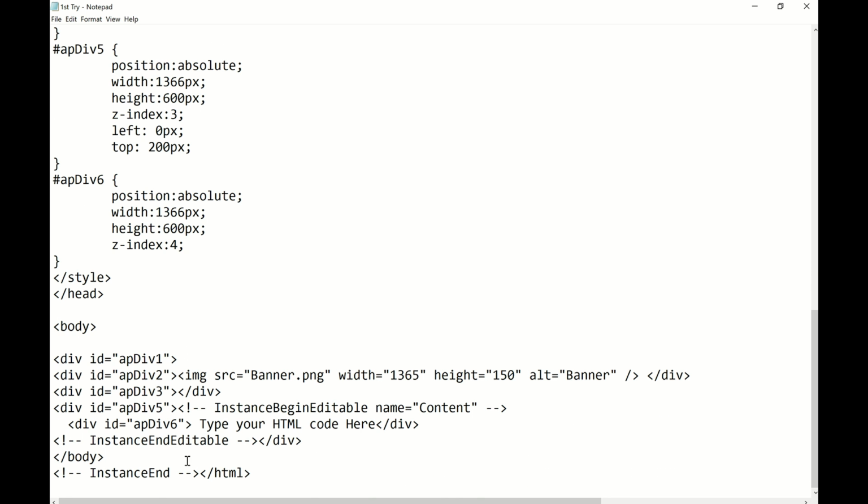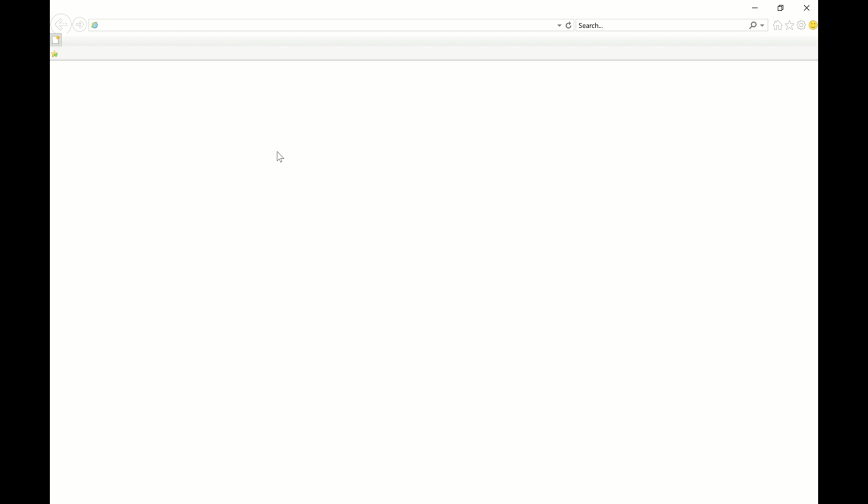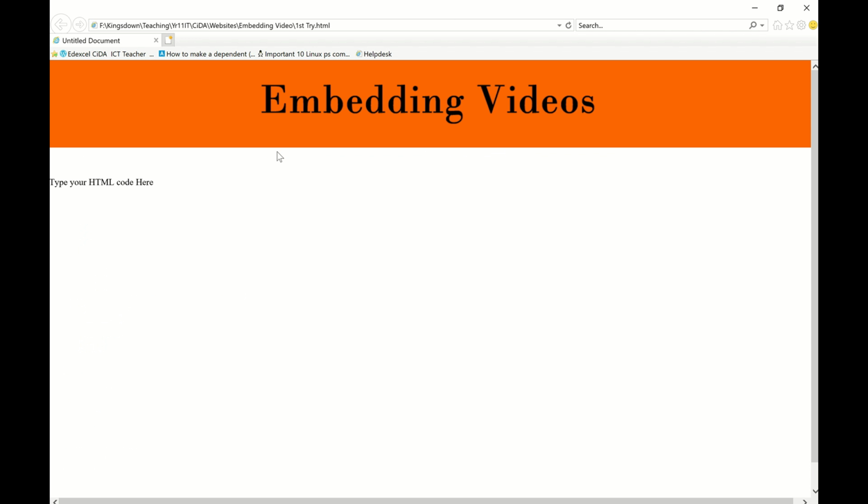Now if we go back to the folder and actually open this web page just using a browser as normal, so just double click it, you will see the web page come up, and as you can see it says type your HTML code here, which would indicate there's a div there waiting for your code to go in. And obviously, as you can see, I've used a soft play banner to do that, but just change the wording.